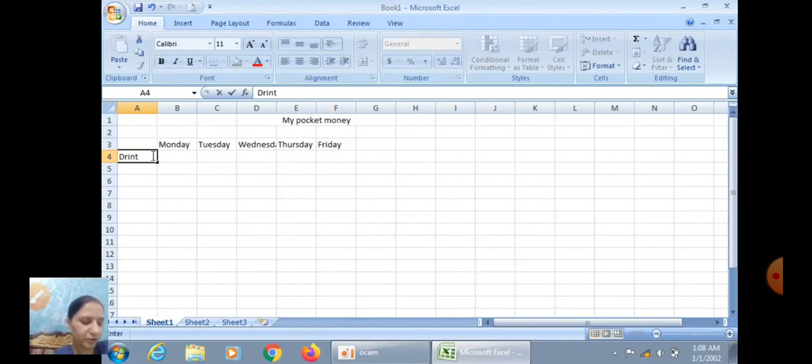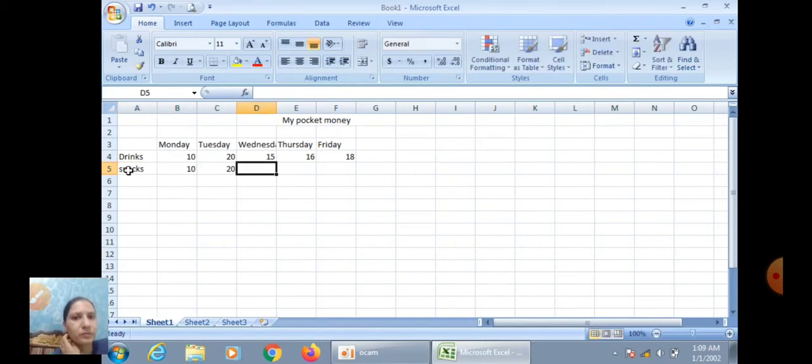Now drinks, snacks, values of the drinks: 10, 20, 15, 16 and then 18. Same way, take another row, snacks: ten, 20, 25, 15, 16. Now let's draw a chart.